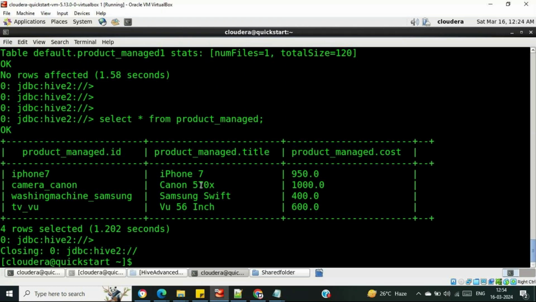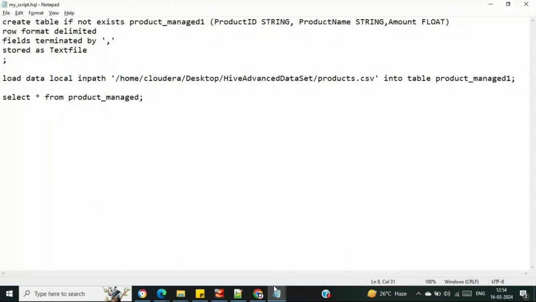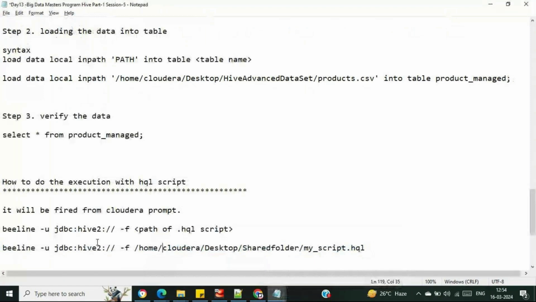We were saying that Hive has the extension .hql, and we are going to write down the script. But how? This is the way, my friends, we write HQL scripts. We pack our code in a particular file, give a name with the extension .hql, and then fire or execute that particular code on the Cloudera prompt, and this is the command in order to have the execution.